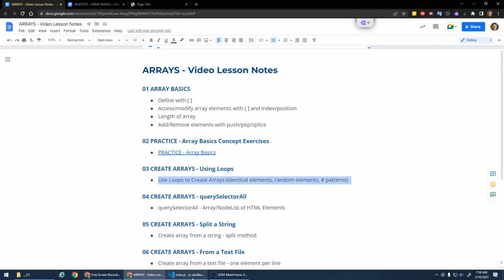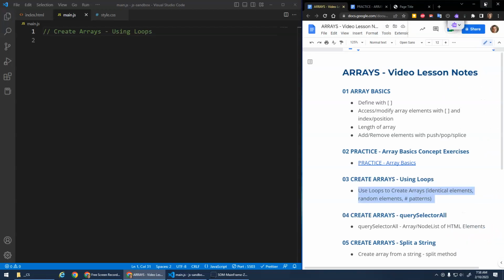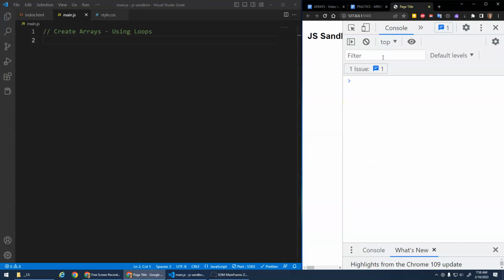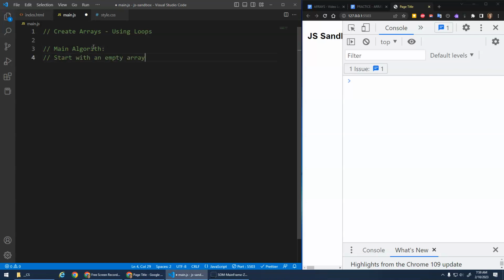Okay, so let's go to here, and actually we'll minimize that and get my sandbox open. So, create arrays using loops. The main algorithm we're going to be using is we start with an empty array, and then we loop, and inside of the loop we add elements to the array. So it's an empty array, and then you loop and you say, let's add something to the array, and then we'll add something to the array, and then we'll add something to the array. And that allows us to build larger arrays.